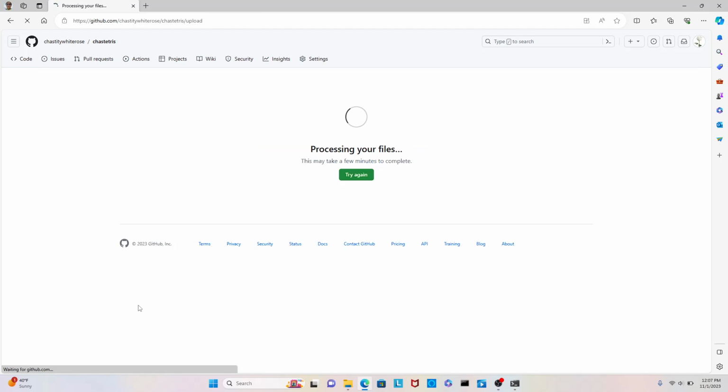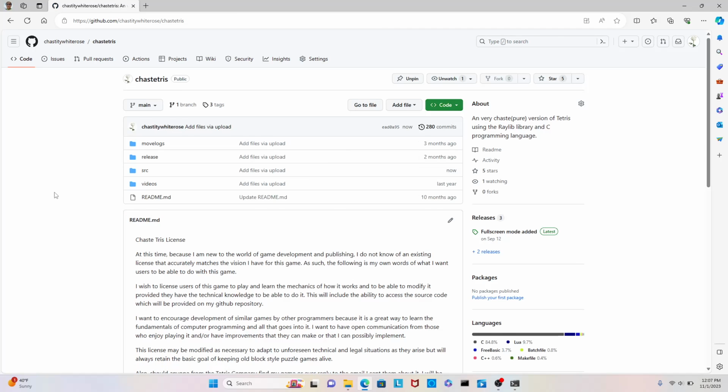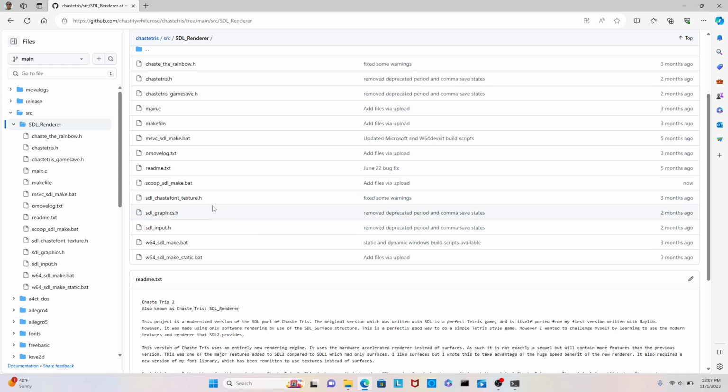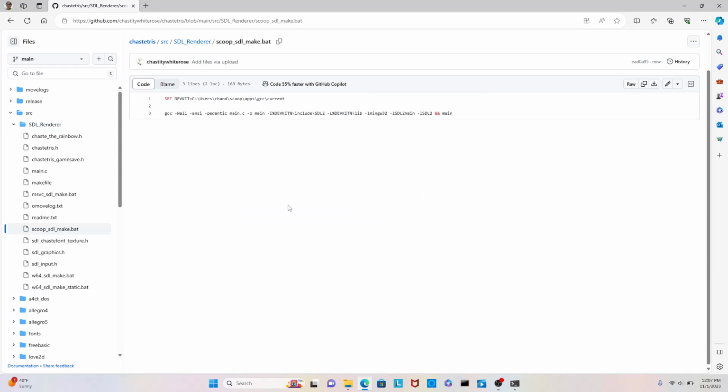And that should work. It's going to upload it, and I don't know why it takes me back to the root directory, but let's go back here. So now we have scoop SDL make. It's very simple. It sets the dev kit, and then it has flags for setting the include directory based on the current directory, and then include SDL and the lib, and then it includes those flags to compile and run. It worked. I proved that it worked.